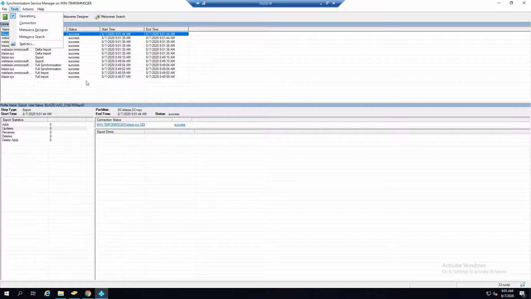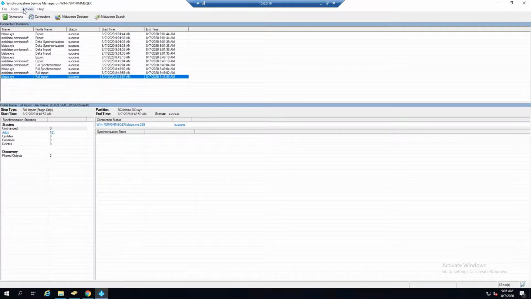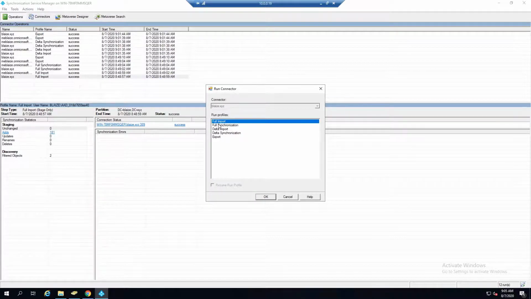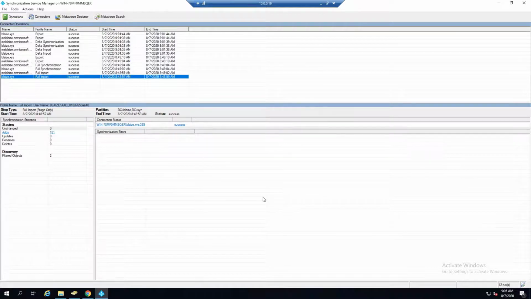Another thing you can do with this utility is actually run a sync. You can force a synchronization to run here. You can go to run and do a full synchronization, a delta import, or a delta synchronization. So in the event that you just want to synchronize everything in your directory, you can trigger a synchronization using the synchronization service manager.